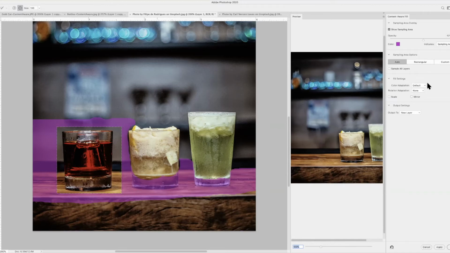When you go over here to the fill settings, this is where I wanted to show you a little bit about them. This will adjust if you're not getting a smooth transition, if you're not getting the lines lining up right away, if the color is off a little bit. You can work with the color adaptation. Let me go to high.